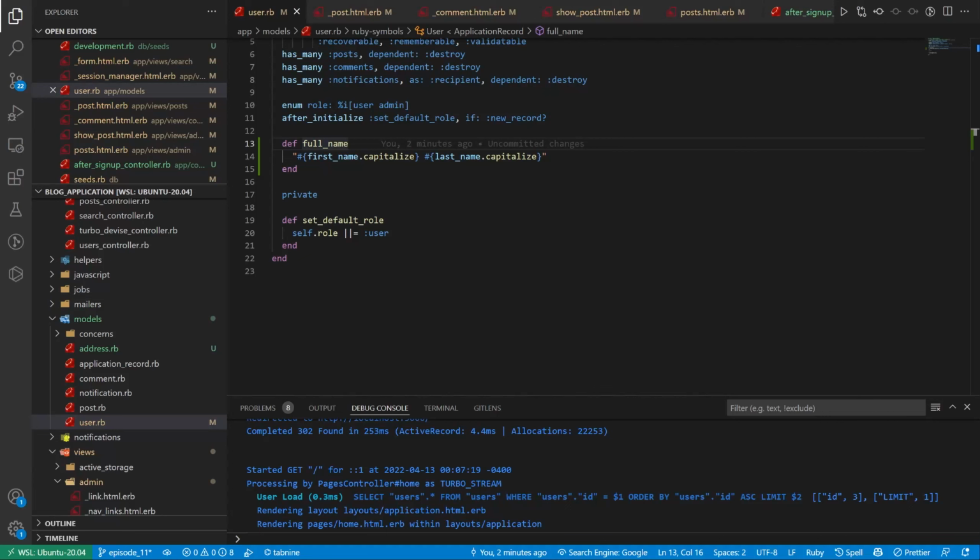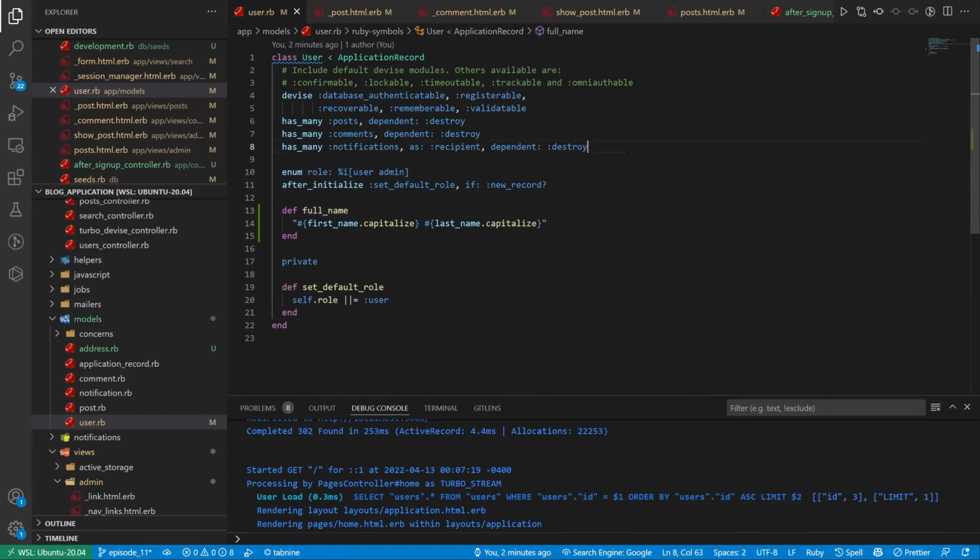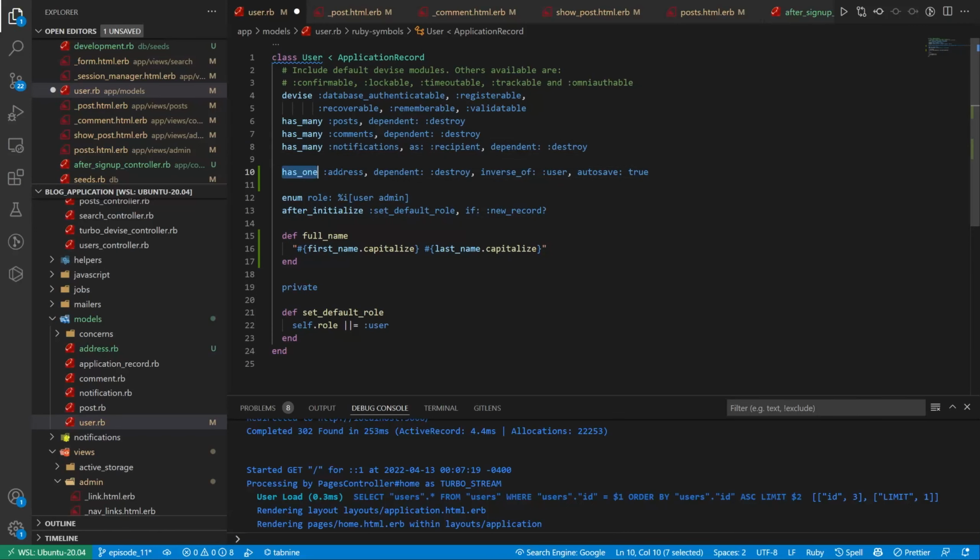The first thing we need to do is give the user an address. So right up here, we're going to say the user has one address, which is dependent destroy. It is an inverse of user with an autosave of true. I actually don't know if the autosave of true is necessary, but it's on there, so whatever. The reason why we give it a dependent destroy is because it's a has one. If we decide to edit the address in the sign up page, we don't want to create a new address every time. This way it'll destroy the old address after it creates the new one. So that way you always only have one address.